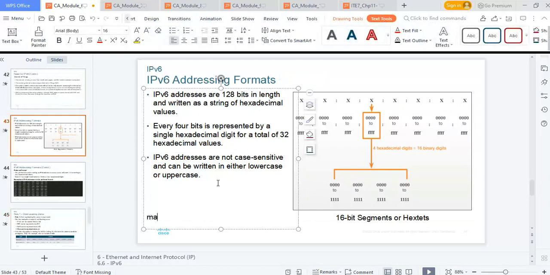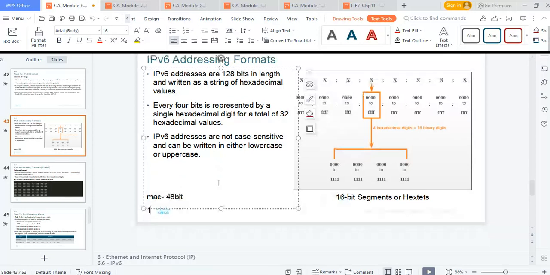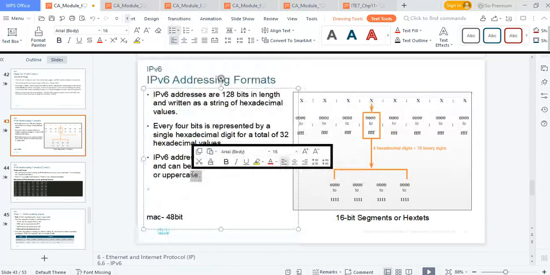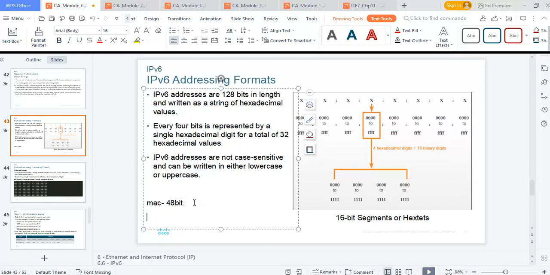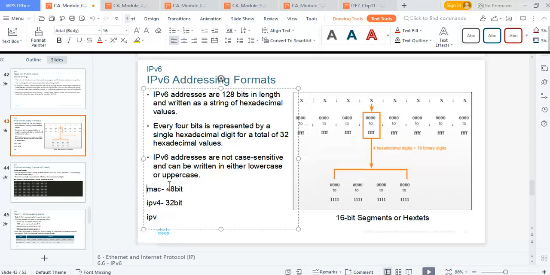So I said MAC is what? 48-bit. Sorry, don't mind me. I'm saying IP version 4 is what? 32-bit. And IP version 6 is 128. Let's take that.